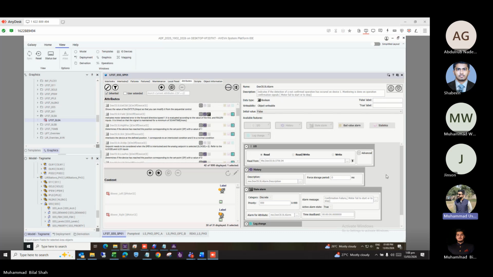Alarm message is usually directly fetched from the description of that tag. But if we want to have some string, some written description, we can add that as well. Third one, active alarm state, where it is, I think, written true here. So it means whenever this tag is true in the field, it will generate an alarm. But in some cases, if on false we want to generate an alarm, this active alarm state is set to false, right?